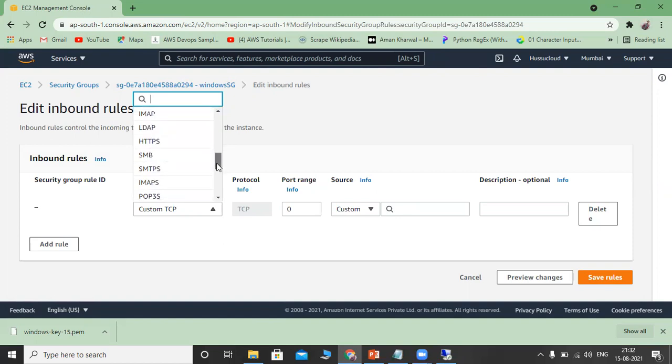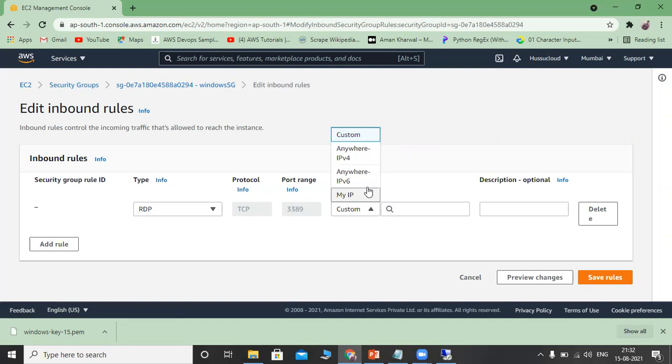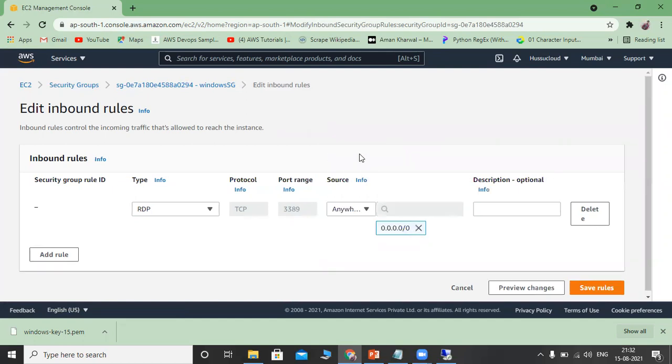So let us go for RDP. That's why it is a firewall rule. The firewall is blocking. Why is it not opened? So I will give anywhere. Okay, all the IP addresses. Who can access that particular Windows machine? You can give anywhere, meaning 0.0.0.0. Any IP address can access this Windows machine.